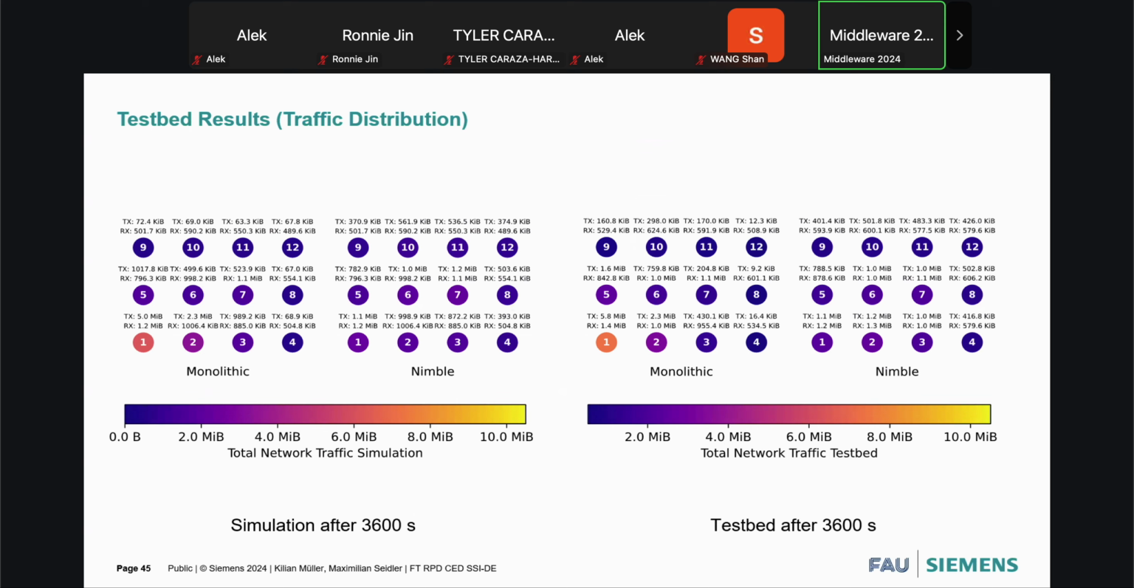As you can see, our testbed results also align with our simulation, as it should be. You see that the nodes on the left, which are closest to the network edge, are highly utilized in the monolithic approach. But with our approach, you see that traffic is more equal. But again, you also have those extreme edge nodes which are now utilized. So if they're battery powered, that might not be optimal in this case.